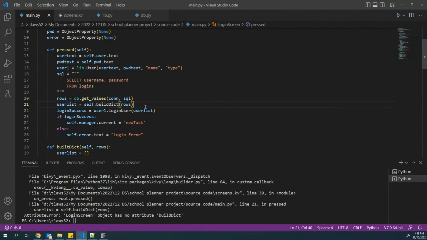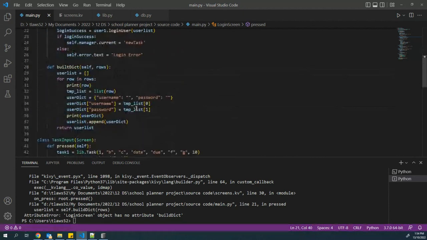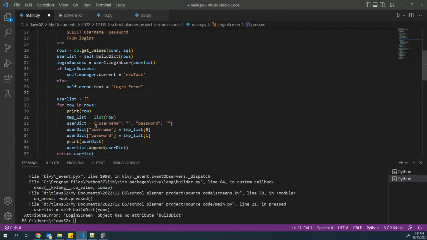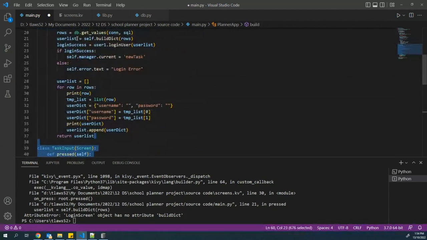Seems we got a little bit stuck. Alright, what we might do, just to try and get around this, is rather than setting it up in its own little method, we might actually import this into where we are here.